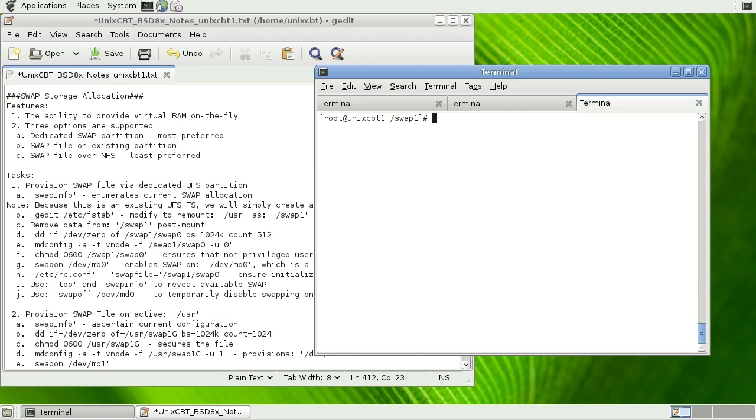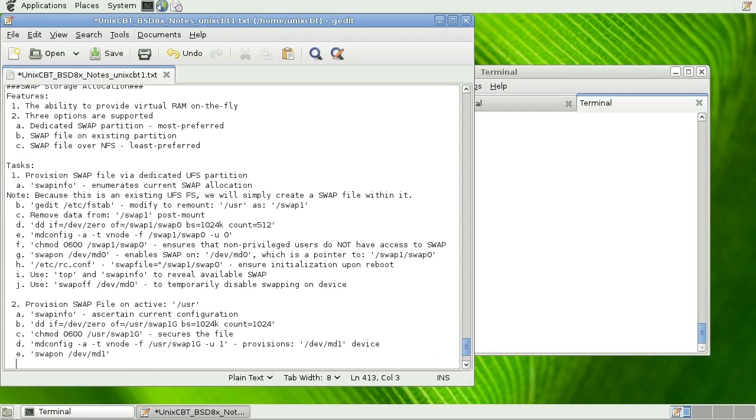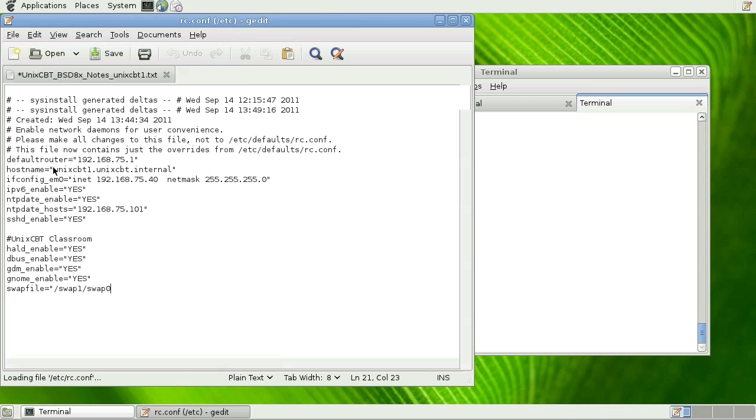And of course, to be sure that this file is provisioned when the system comes up, simply update /etc/rc.conf. So /etc/rc.conf needs to be updated to reflect the new entry, which will be swapfile equals /usr/swap1g. And let's just copy this block to save ourselves from having to type it. And we'll open from our list rc.conf. Since we're logged in as root, it just makes things easier.